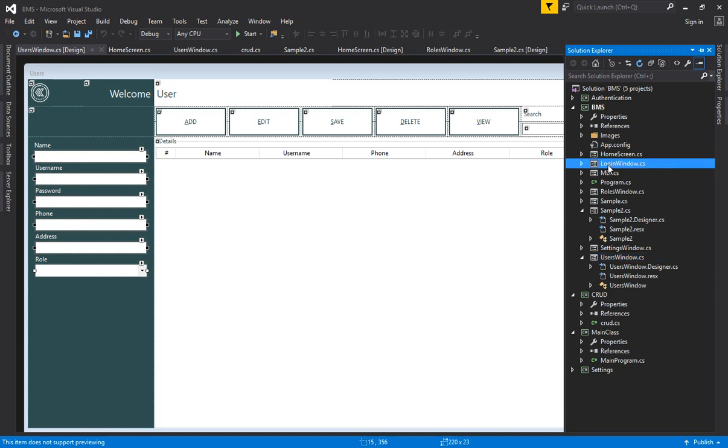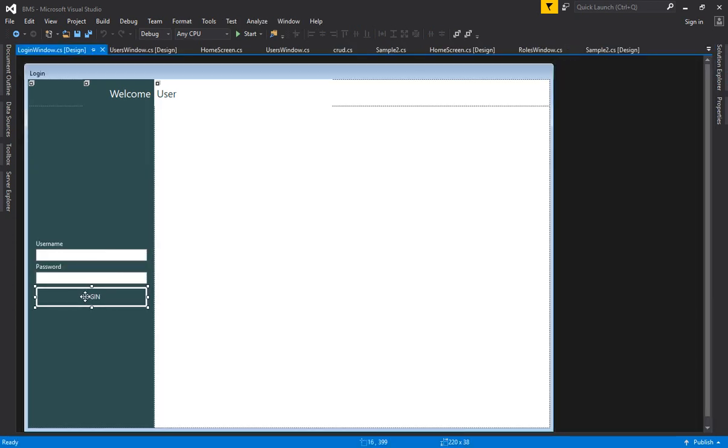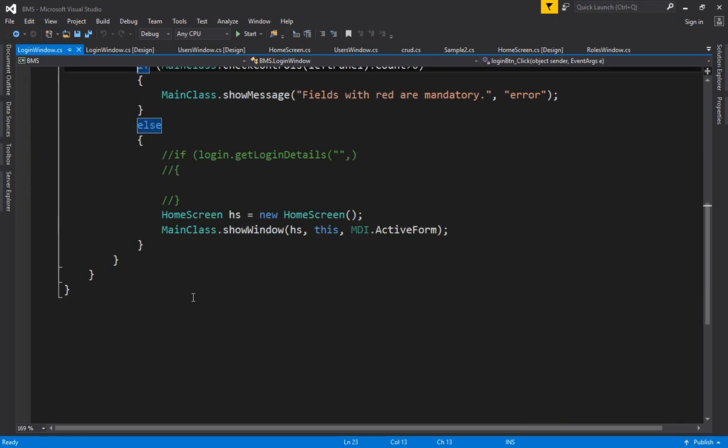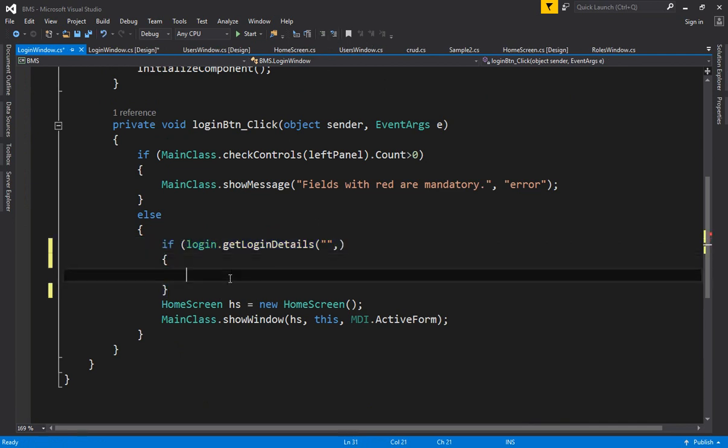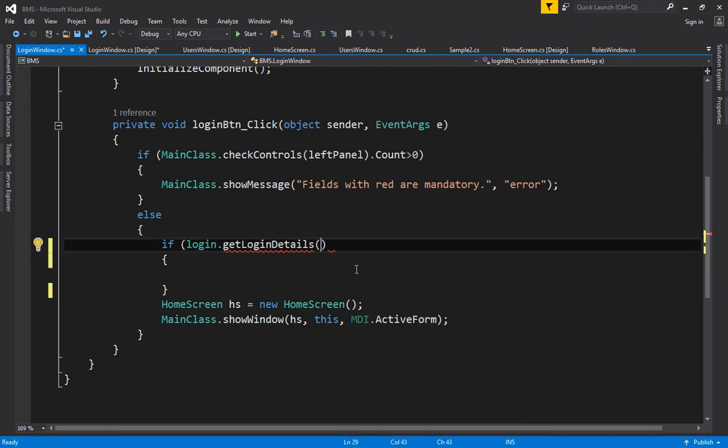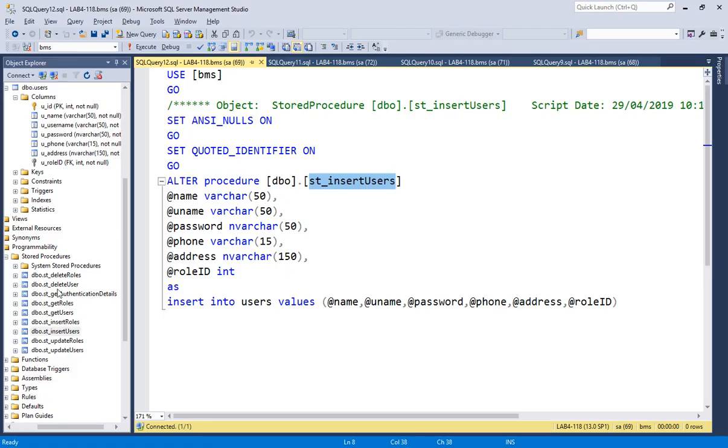Where is my login window? Here is my login window, and go on your button, and if you see here, I have skipped this code. Okay, now because I have my users and my roles, I can do this login. So close this st_get login details. What I need here is to pass a procedure, that is get authentication details.